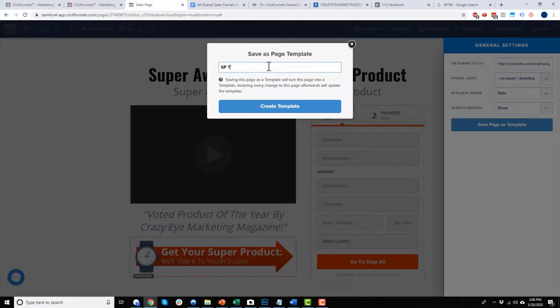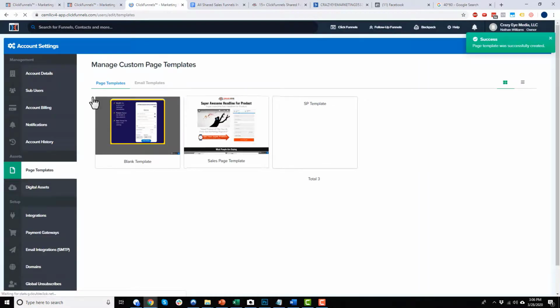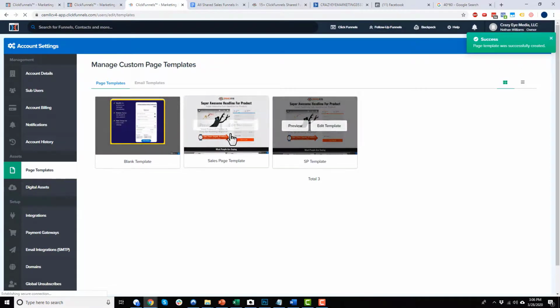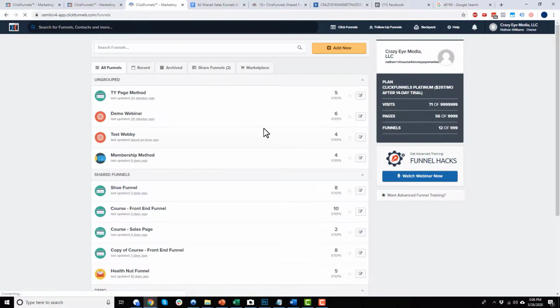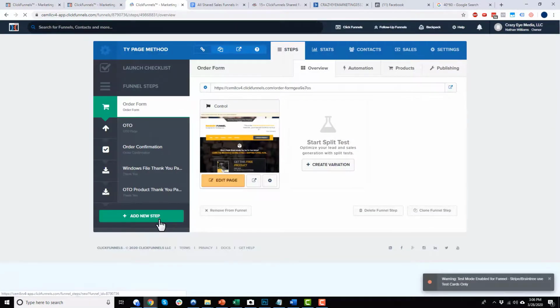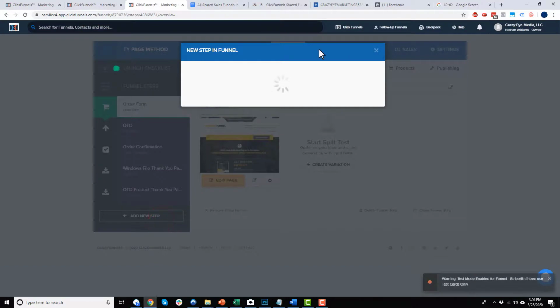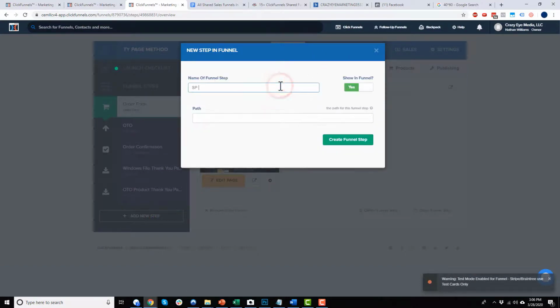So this will be SP template, and we'll go ahead and create template. And now we're brought over to our manage custom templates area, which is in our account and assets and page templates, and here we go. So we got a couple templates already we created, but to use it then we just go over to your funnel, and we'll pop open this one just for the sake of example. We'll do add a new step, and we'll do SP template and create funnel step.